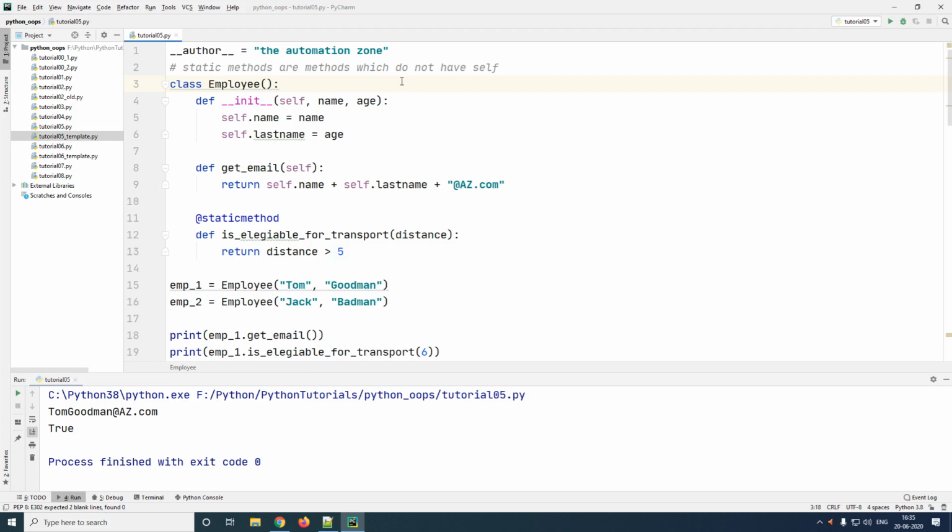That is it for this tutorial on static methods. In the next tutorial, we'll learn what are class methods in Python.